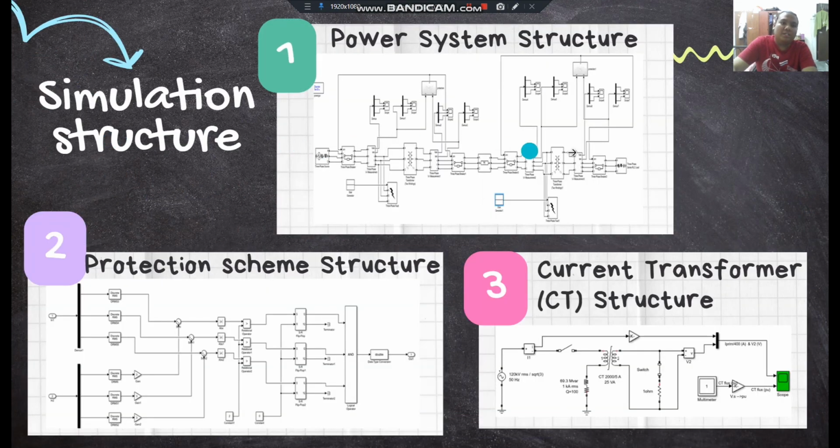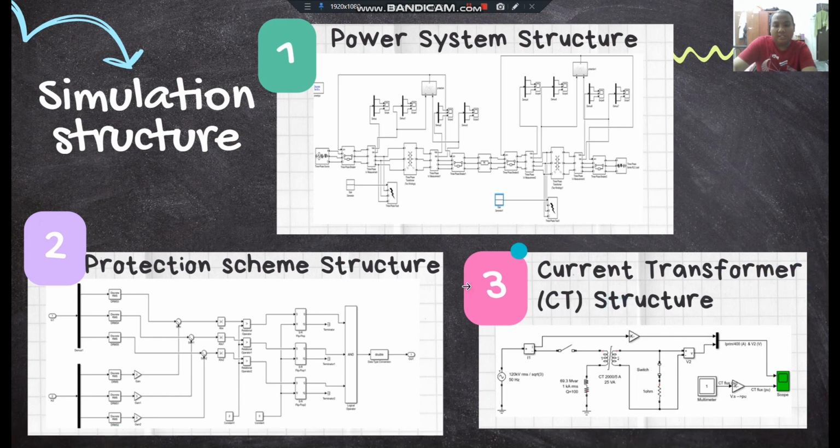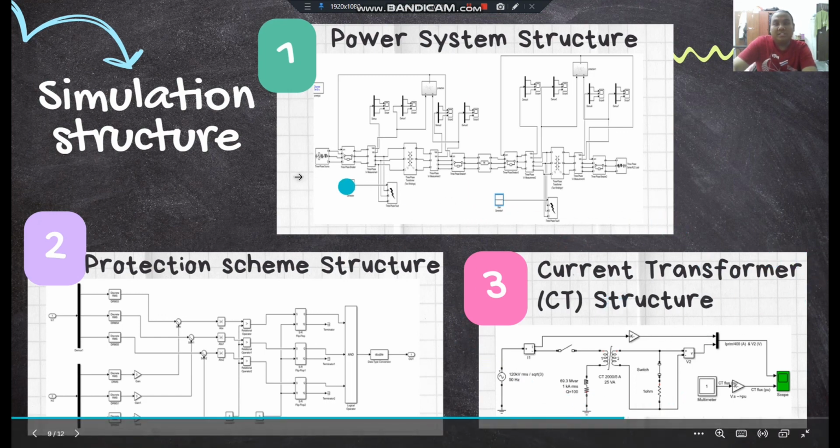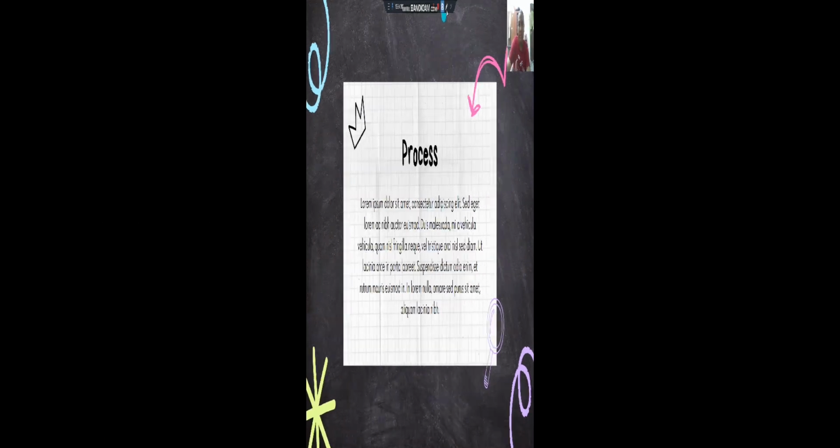This is the circuit or structure of the simulation. The first structure is the power system structure. The second structure is the protection scheme structure. The last is the current transformer CT structure. The instrument transformer has two types, CT and PT, but my group chose the current transformer CT structure for the simulation. Okay, thank you from me.